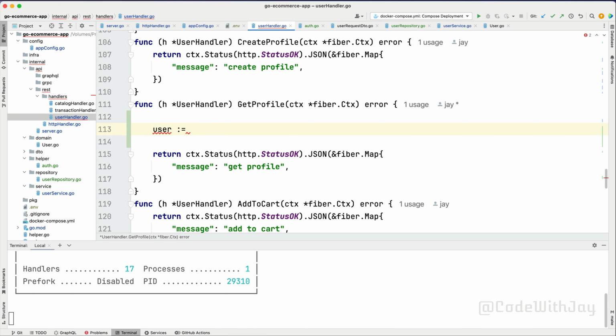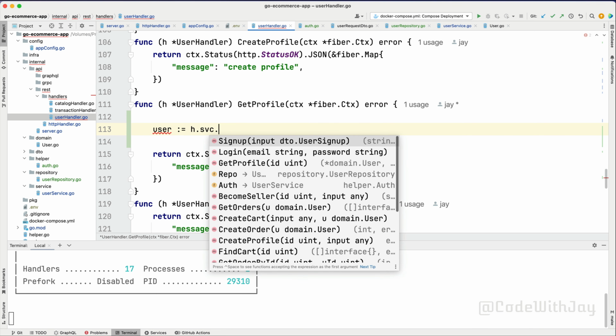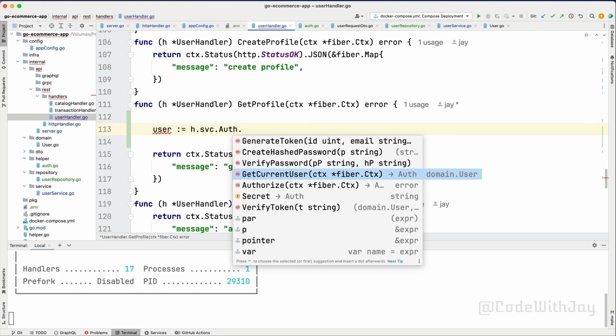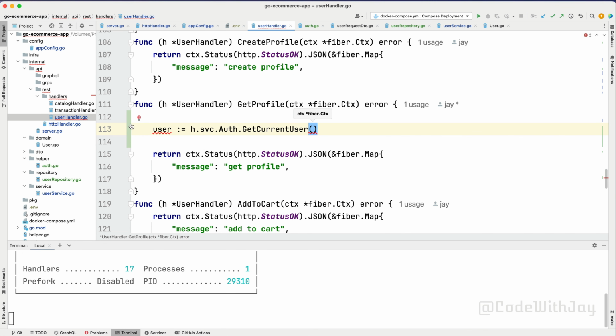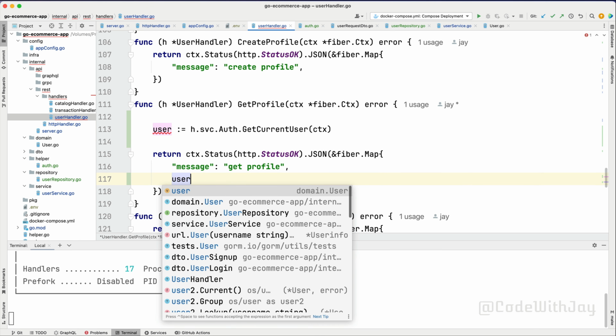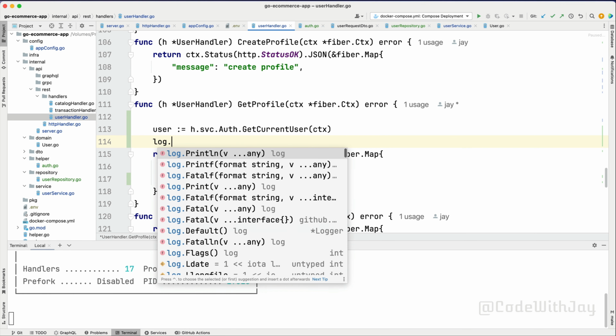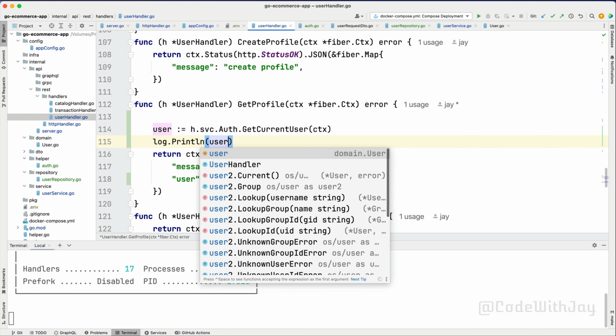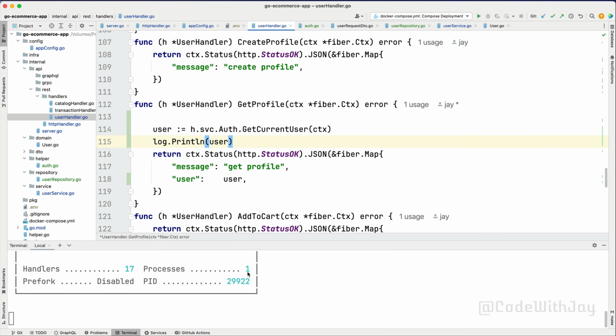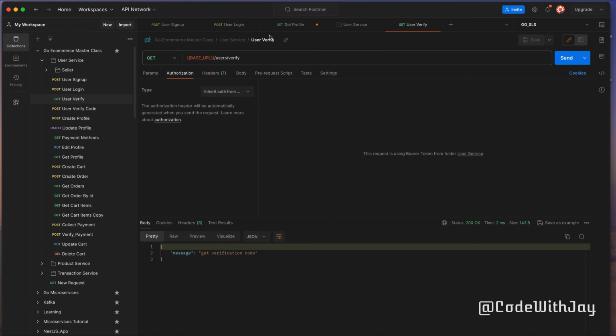and you can say h.svc.auth. Then we can directly call this get current user. Here we need to pass the ctx, right? That's going to work. Let's try to return this user, where the user will be our user. All right. So this user we can log here, log dot println, as an example, user. Perfect. Now let's go ahead and try to call this get profile once again. Here, get profile. Now send a request.